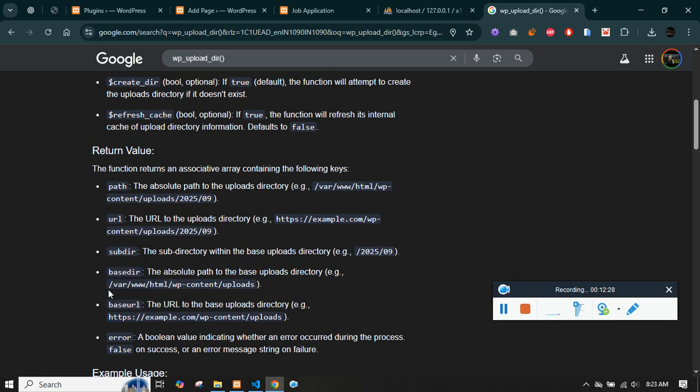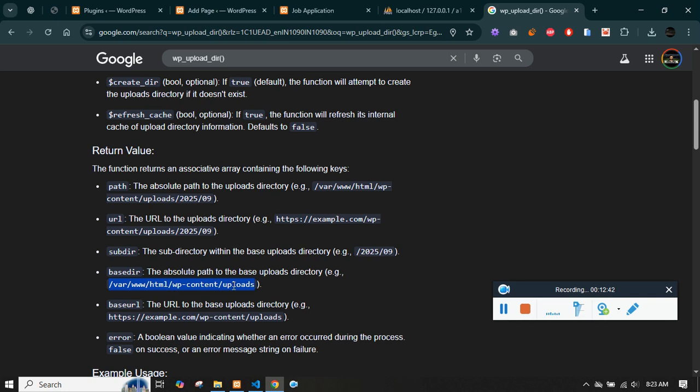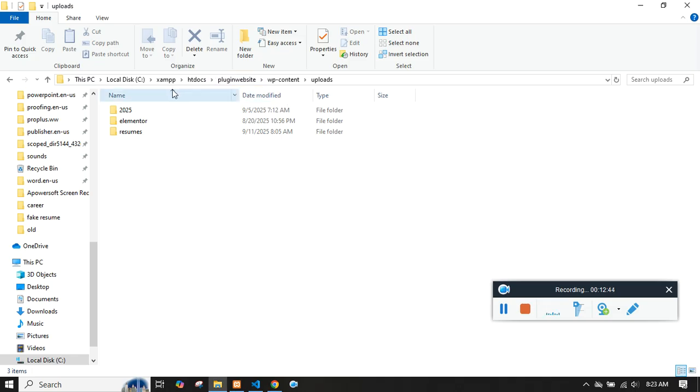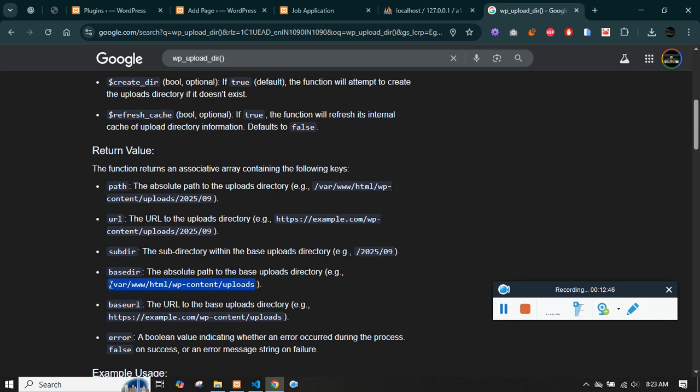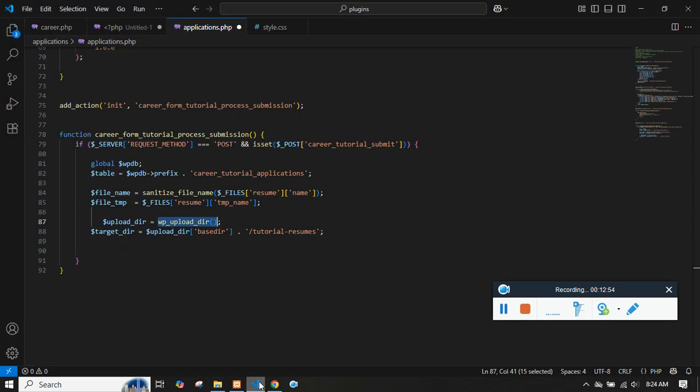Now what we need is just the base directory, so that we show PHP where it needs to be stored. You see the directory is still uploads, and here it's still uploads, but the path is different. It will take these. I want this. In short, I don't want the other variables. I just need only the base directory. So I'll use the base directory.